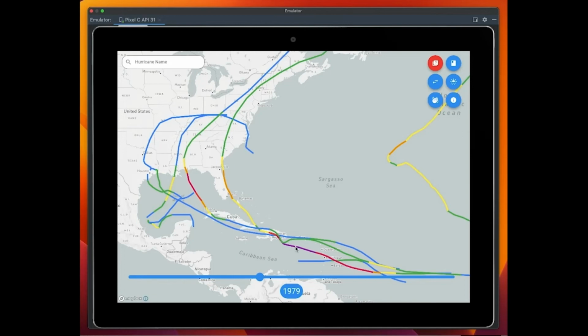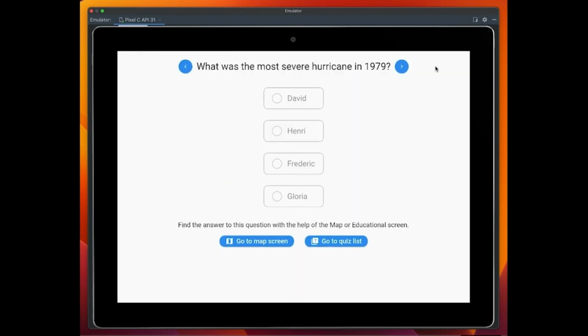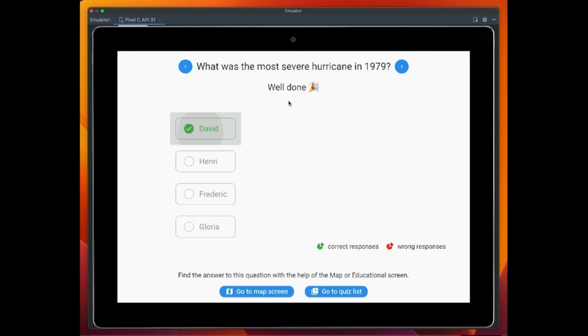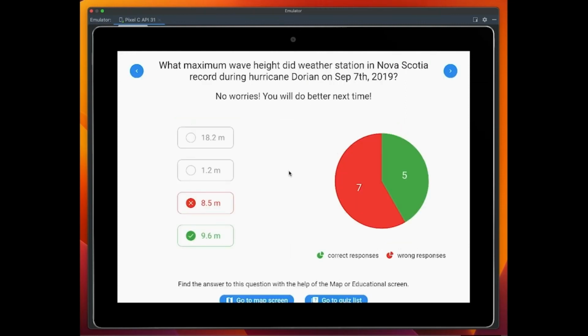When you tap on that segment, you can see the details of this hurricane, including the name, which is the answer. As a side note, you can see that the quiz question is in progress because the quiz button is red. When you go back to the quiz question, you can now answer it. Once you answer the question, the app shows you the total number of correct and wrong responses for all the users. If you answer the question incorrectly, it shows you the correct response as well.